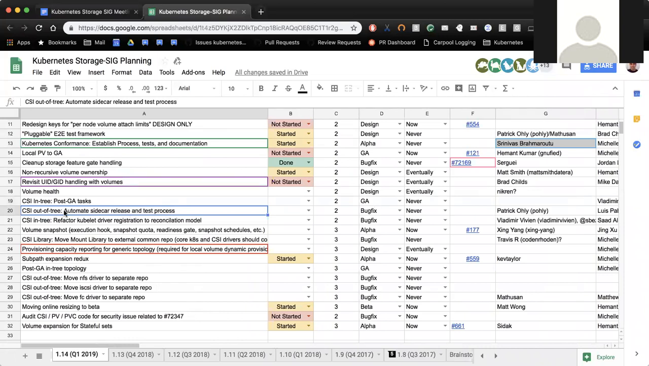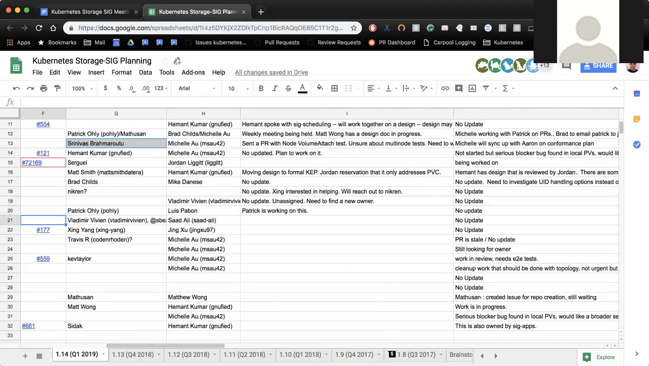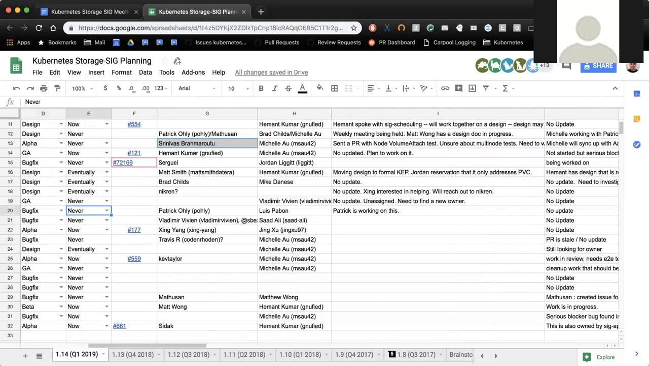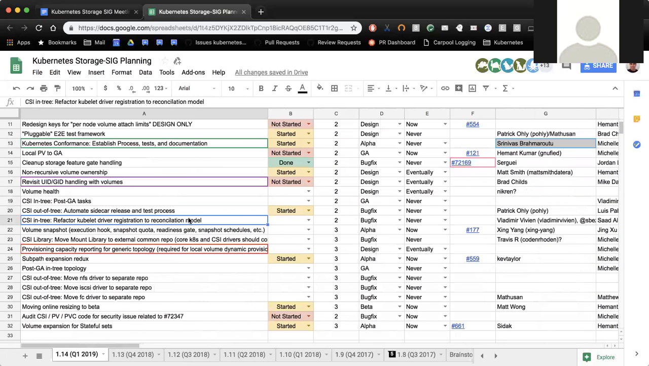Okay, next up is CSI out of tree, automating sidecar release and test process. As far as I know, this has already started. Patrick has been actively working on it, but I don't have the details. Luis, are you on the line? Are you able to give an update on that? Okay, next item is CSI Entry refactoring the kubelet driver registration to a reconciliation model. We have not started this yet either.